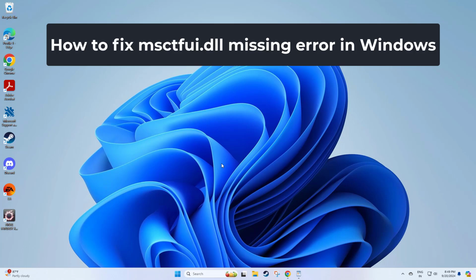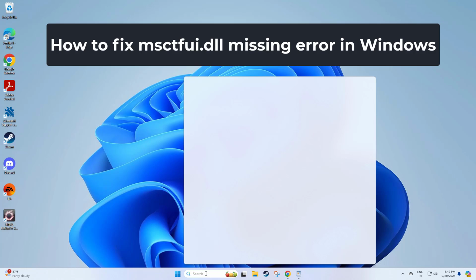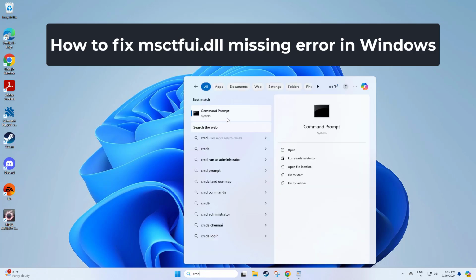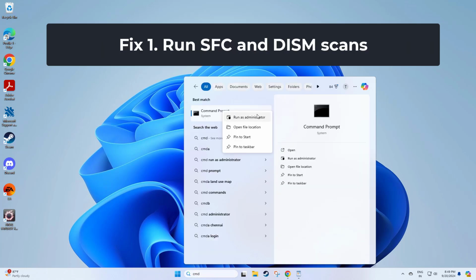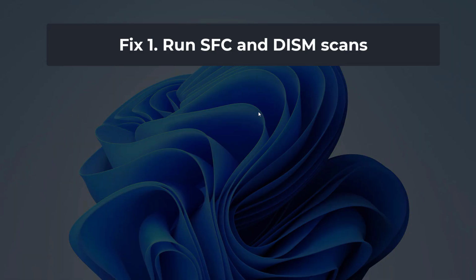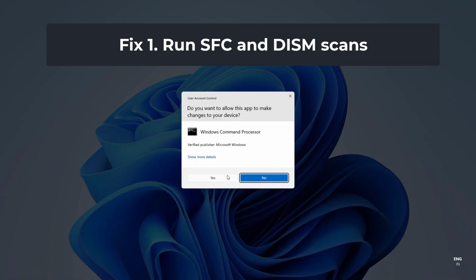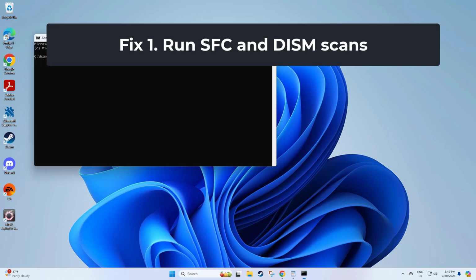How to fix MSCTFUI.DLL missing error in Windows. In this video I will show you a few solutions to fix the problem. Corrupted or missing system files often lead to the MSCTFUI.DLL error. To address this, follow the steps below.